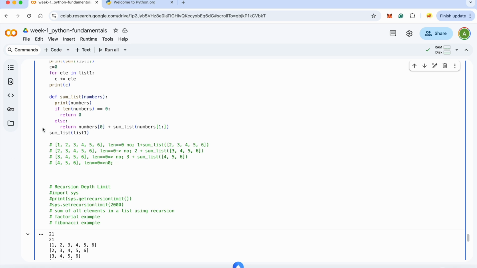So it will go to the else block, which is doing 4 plus, it is calling this sum list on the rest of the list, which is 5 6. So again this sum got called, so we'll have something like 5 6. Now this length, is it 0? Again no. So what it will do, 5 plus, it will again call this sum list method on 6.